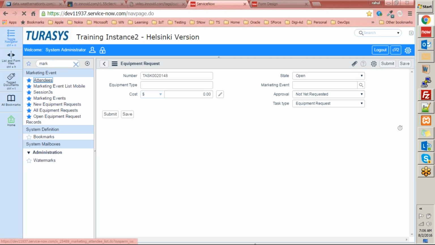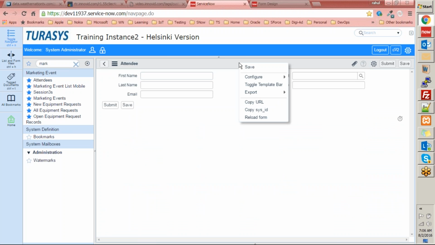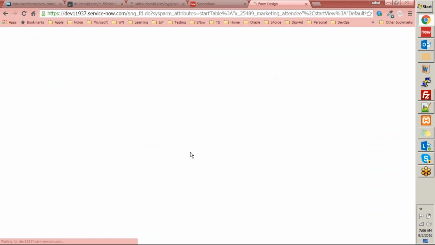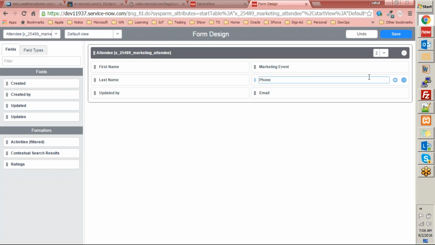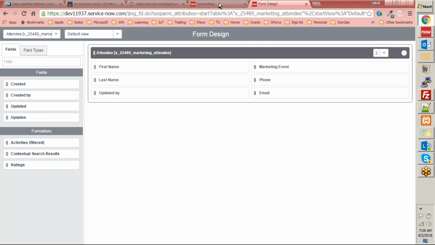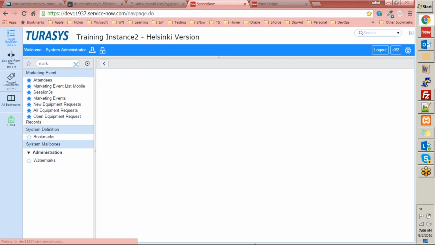Now, the same thing can be done for the attendees table as well. Open up the attendee form, right click here, configure form design, go on the form design, change the way the form looks, add more values if you want to. For example, if you want to add updated by, bring it here, save it, reload it. Email goes here, updated by comes in, right? So this is form design, how you design your form.